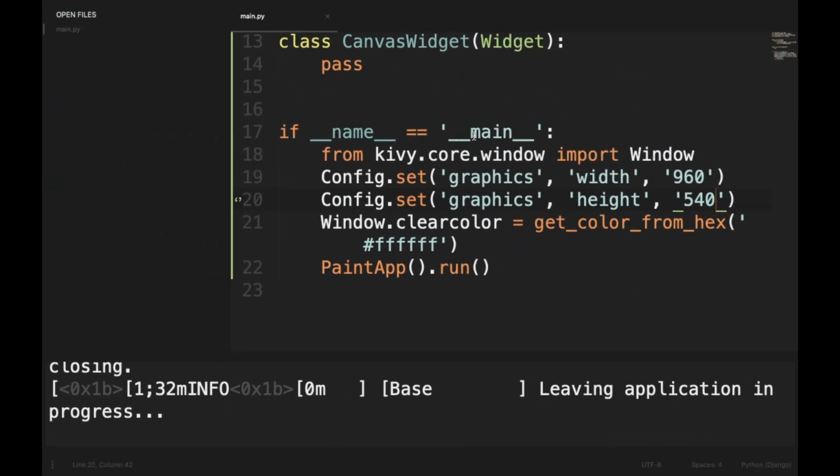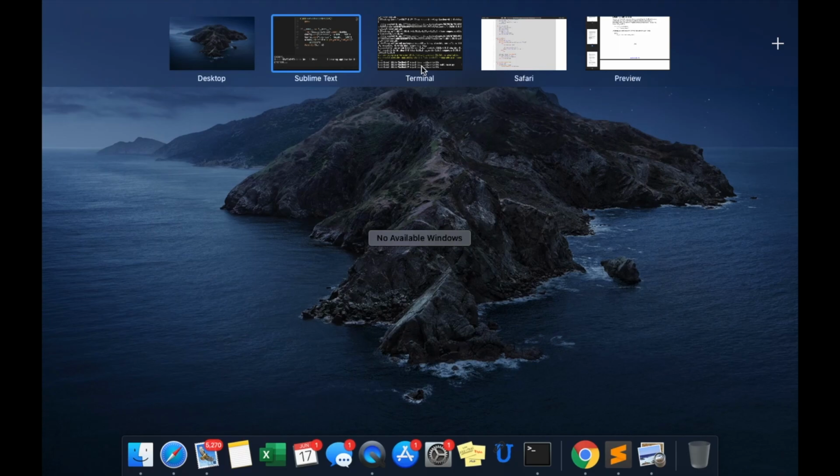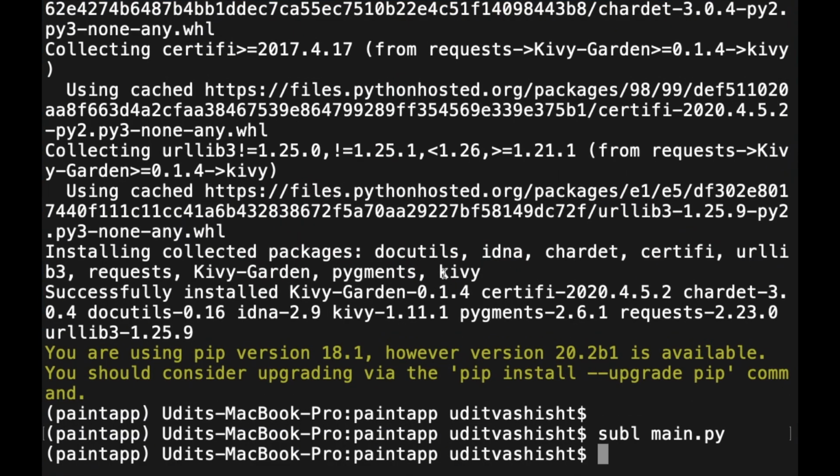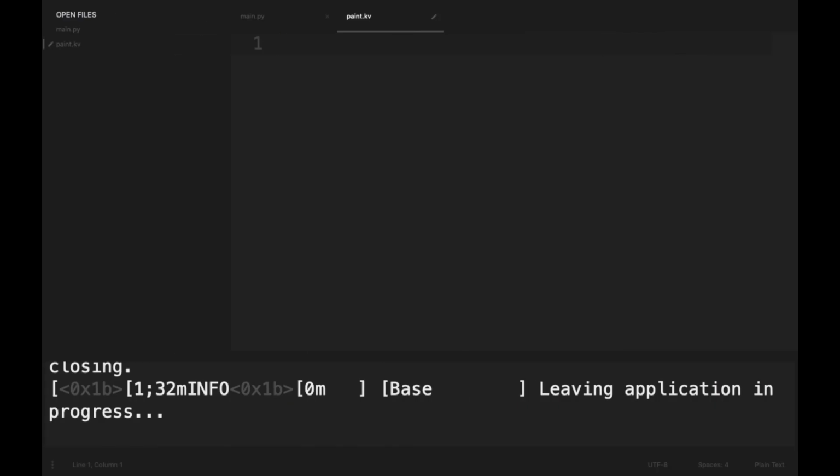As we did in our clock app, first of all we will create the user interface and then we will add the functionality to each button. So let's create a layout file. Since here our app class name is PaintApp, following the convention we will create a paint.kv file, and here inside the paint.kv file we will declare our root widget as CanvasWidget.